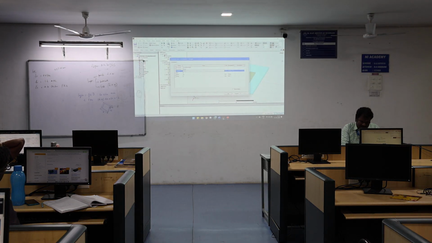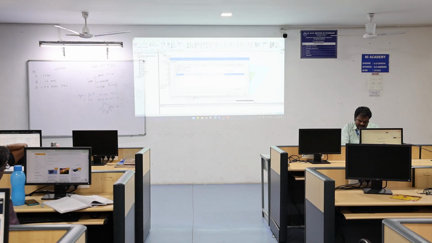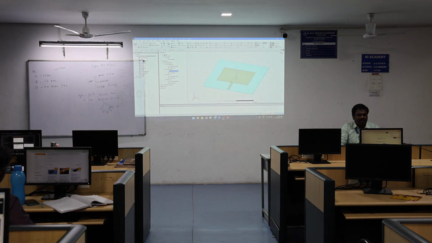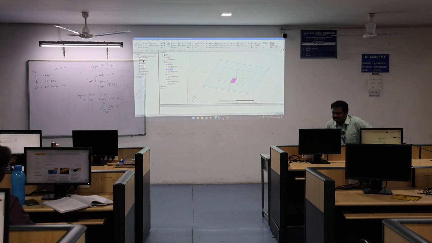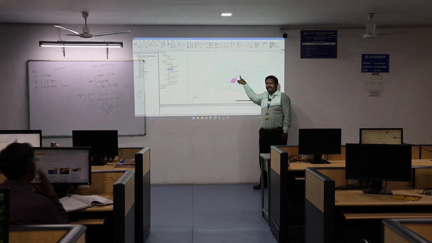(14.7) minus 2.5, and above the thickness is 1.6. Here the length is a minus 9.5, and here 5. Another feed line is placed in between feed line 2, placed in between feed line 1 and the patch.